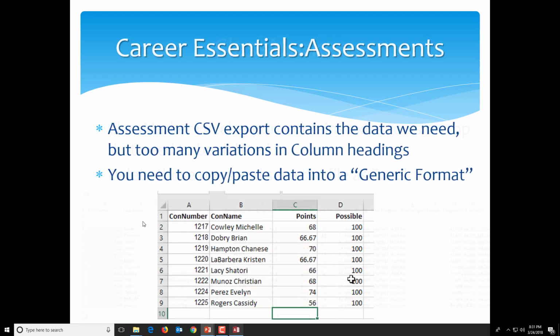Works pretty straightforward. When it comes to Career Essentials, the Career Essentials assessments platform from the SkillsUSA National Office has a similar assessment export that can be done for the results, but the catch is each of those exports you get from Career Essentials ends up having different column headings based on which contest or which test it's for. And so we can't just import those directly. I'll show you what I mean there in a second.